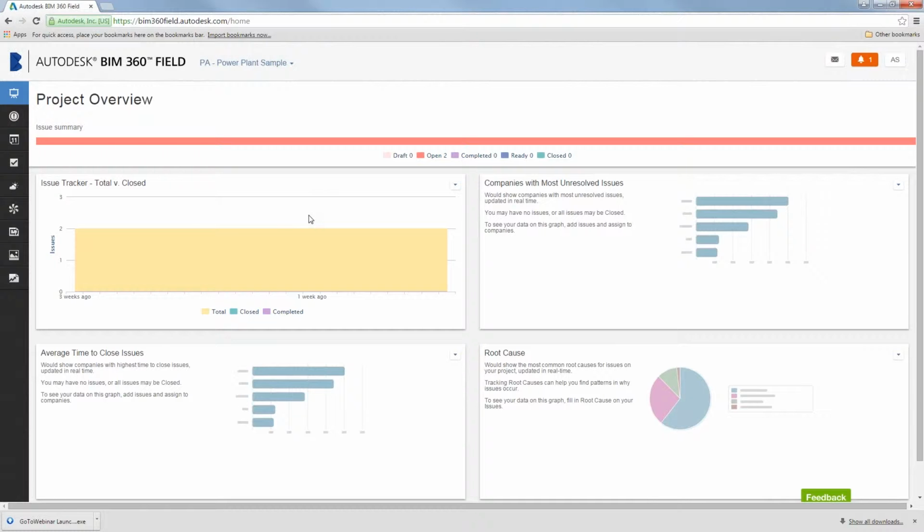Once I'm in Field, this is my overview page. So this is my project overview. I can set these up based on what I would want to see. Currently, this is just an example. I can have an issue tracker, so which ones have been closed, which ones have been completed. I can see those changes based on weeks. I can see companies with the most unresolved issues. I'm tracking those. Average time to close issues.